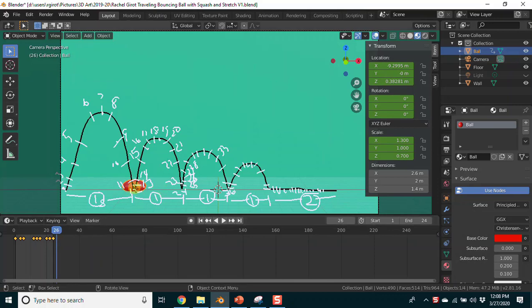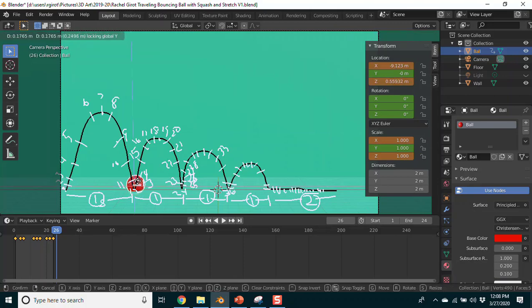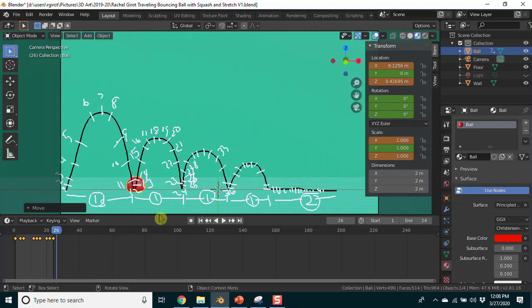I need to change this object so that it is round again. So let me just change my scale: 1 on the X, 1 on the Y, and 1 on the Z. It's round. I'm going to G, move it up a little bit. So G, Shift Y, move it up along my curve just a tad. I want it to show the transition between being squashed, round, and then stretched.